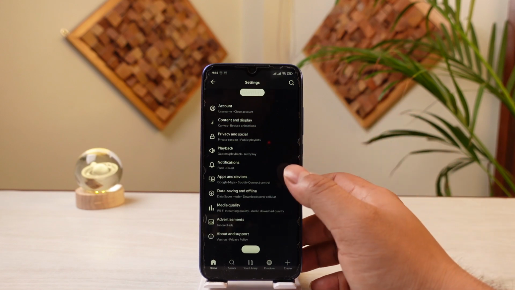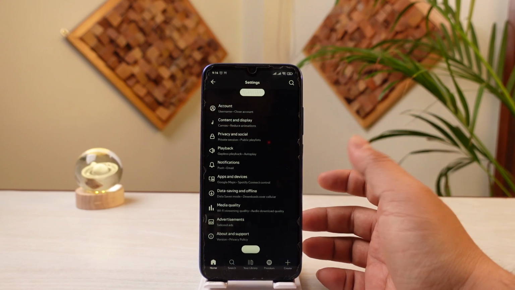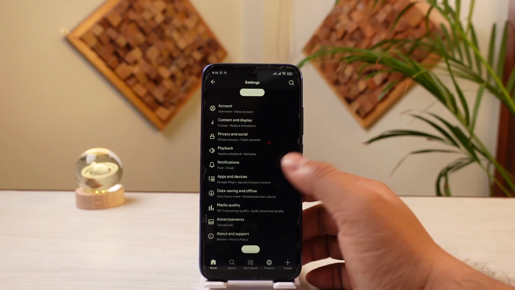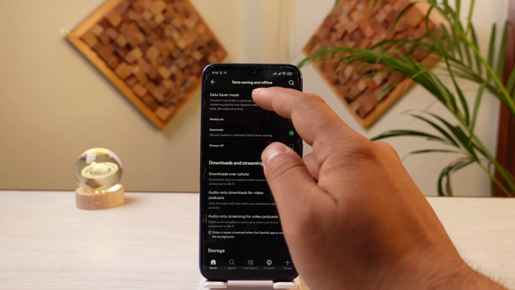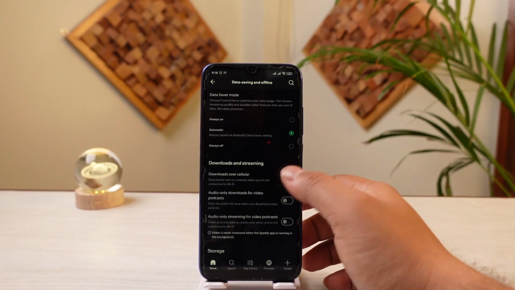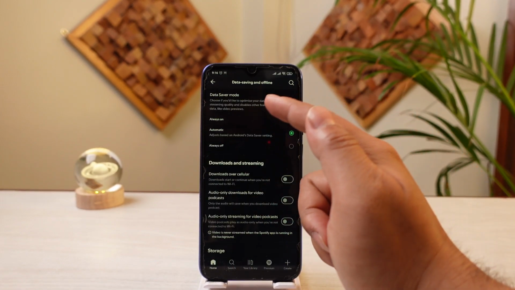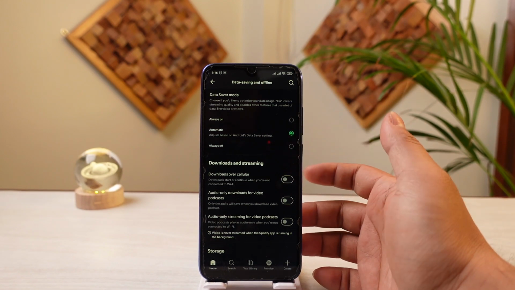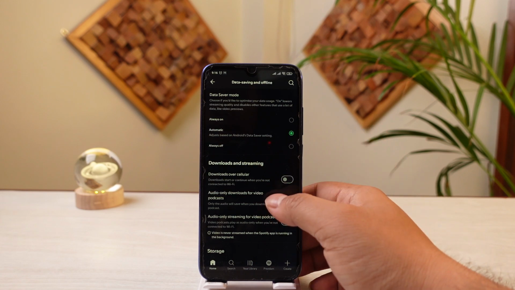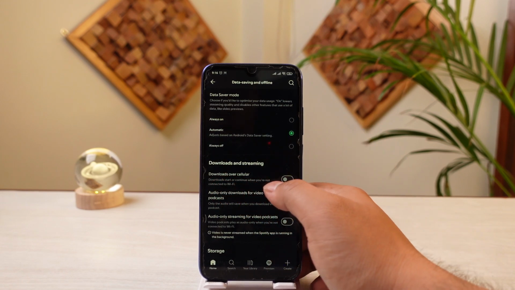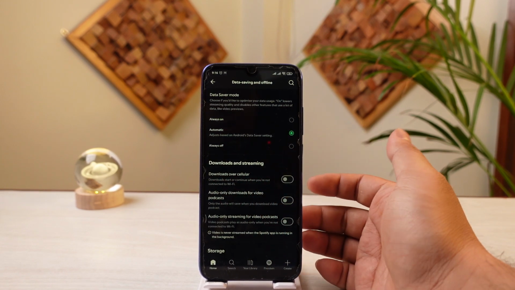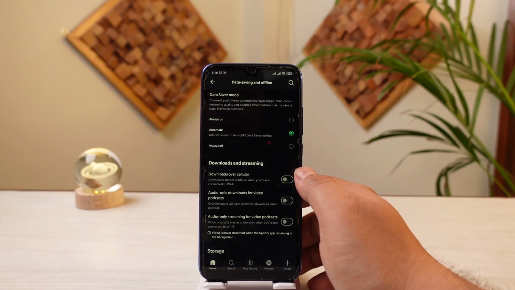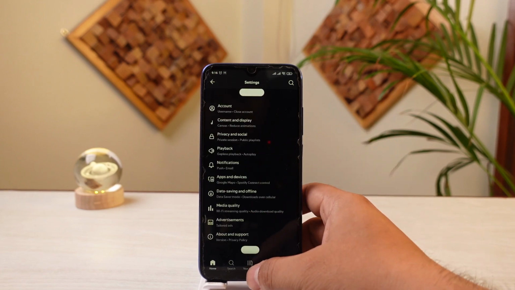Now, the first thing that you need to ensure is that if you're currently using your data or the cellular data, in order to download songs within Spotify, you'll need to first of all toggle on a few settings. So once you're inside of the settings page, head over to data saving and offline and make sure that the data saver mode is either set to automatic or set to always off. In this situation, even if you are using your data, the songs can easily download. Also make sure that the downloads over cellular is also toggled on, which means you can download songs and any other audio within Spotify using your cellular data as well. So this is the first thing that you need to check.